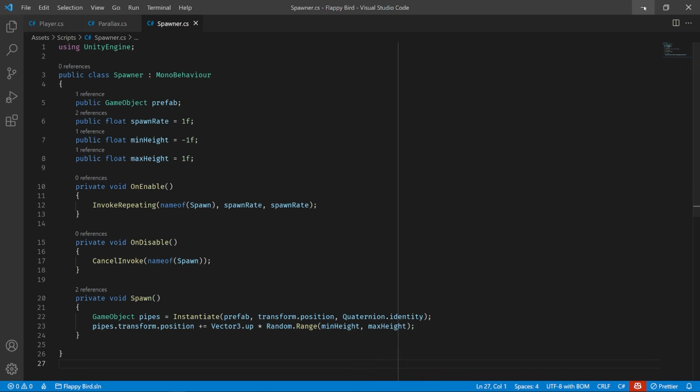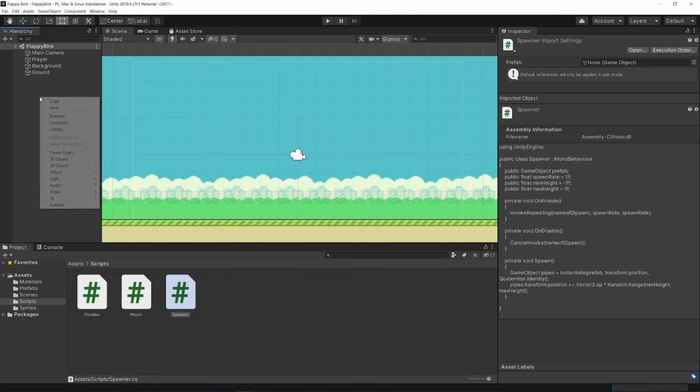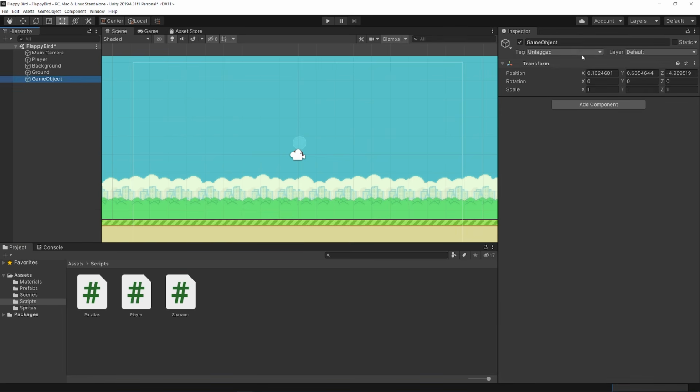And that's really it for our spawner script. Let's go ahead and test this out. Although we need to actually create our spawner game object in our scene. So let's go ahead and right click, create an empty object here. I'm gonna call this spawner. And we just need to position this.